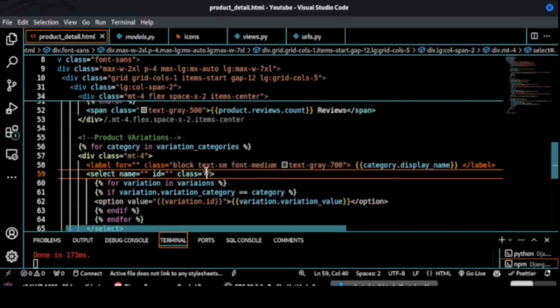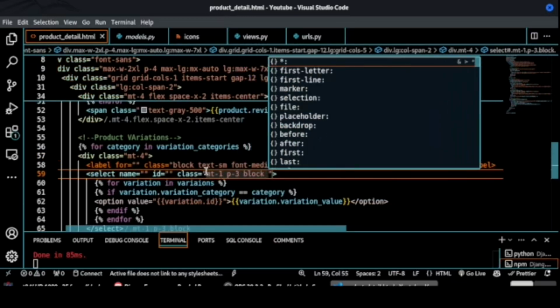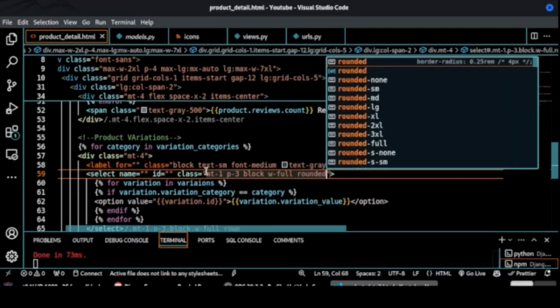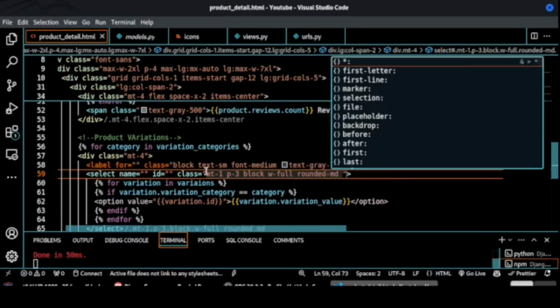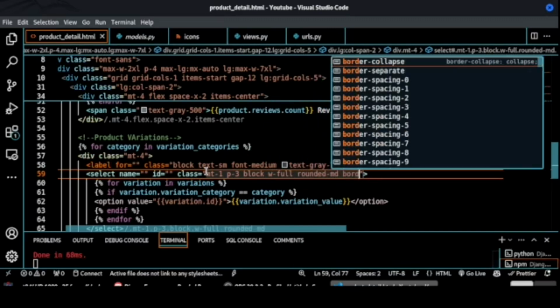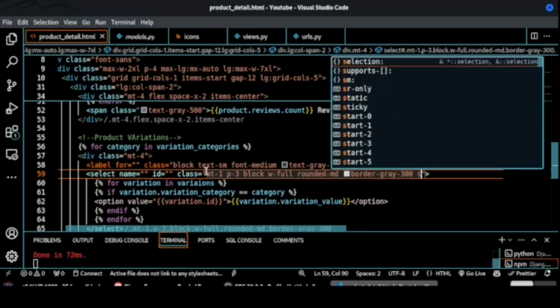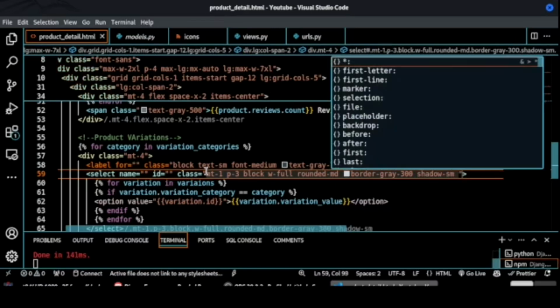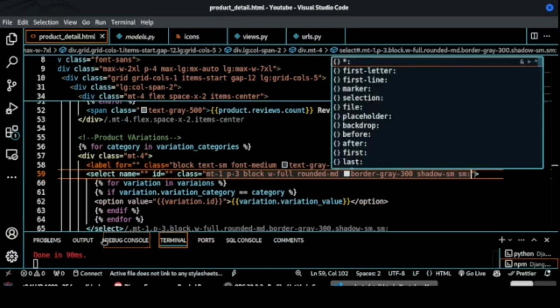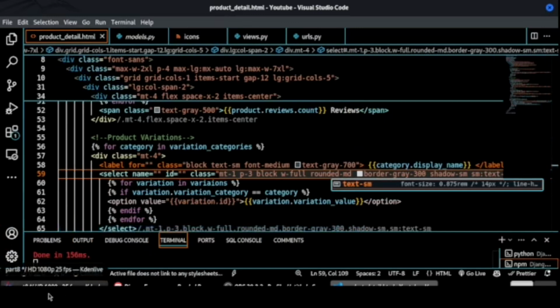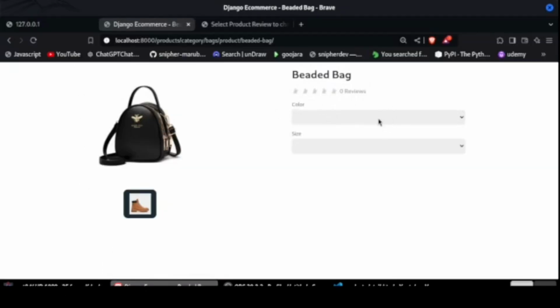Let's style the select. So we'll have class equals to margin top of 1. Then let's have a padding of 3, display block, width to be full. Let's have it rounded to be medium, so MB. And then let us have a border color of gray 300, and then let's have a small shadow, and then in small screens we want text to be small. Okay, so let us refresh and see how it looks. We have this nicely styled.